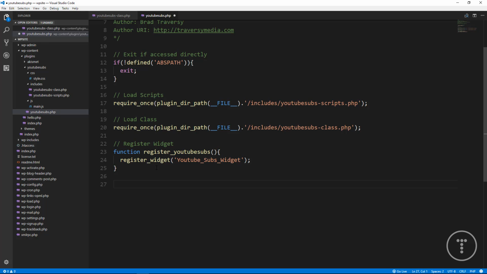We now need to hook it in, just like we did with the scripts when we use the add action. We need to do that here. So let's say hook in function. So we want add action, and WordPress has a whole bunch of different hooks you can hook into, and that's all in the documentation. But what we want to do is we want to hook into widgets. It's going to be widgets underscore init. Okay, and then we just want to put in this function name right here. Okay, and that'll register it and that'll hook it in.